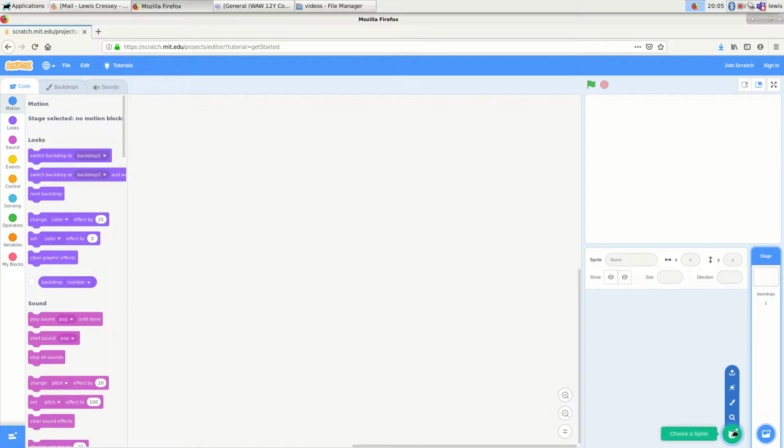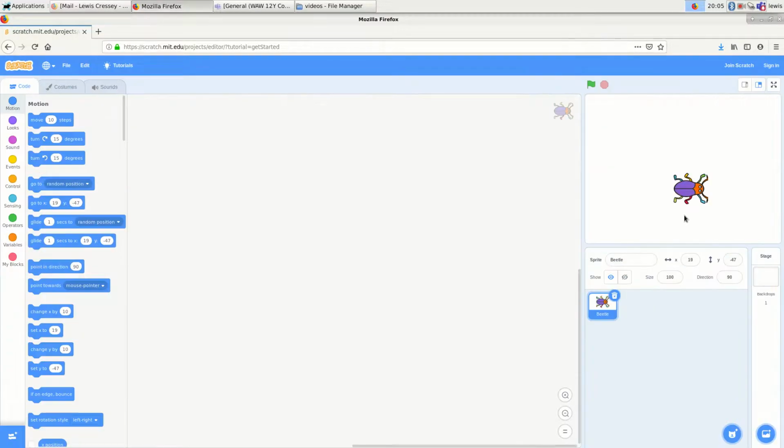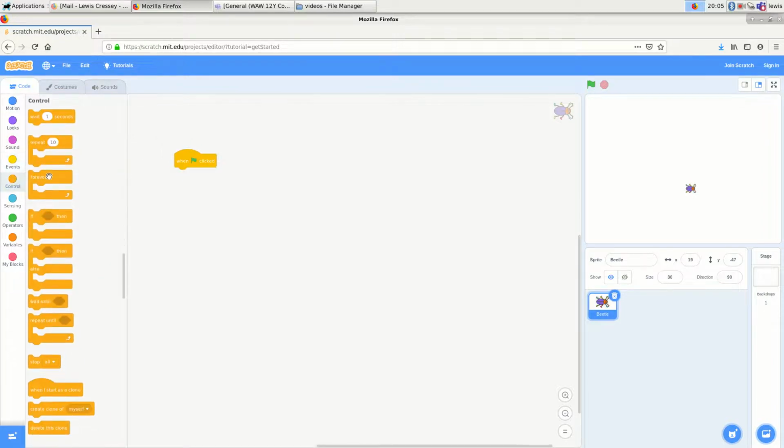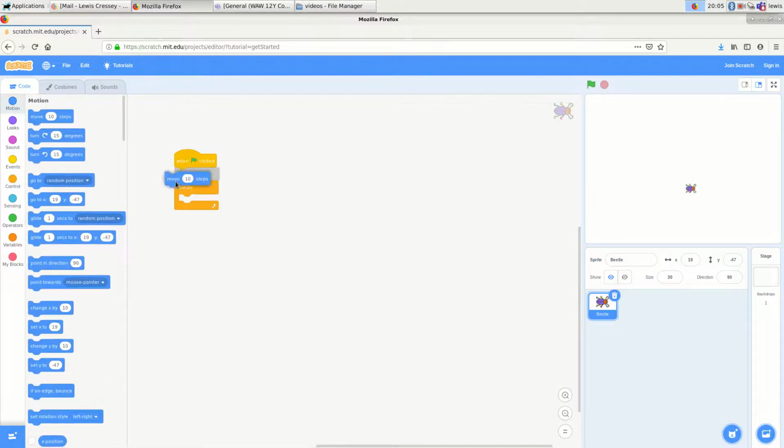Now I'll go to plus and choose a beetle, and I want to change the size to be 30. Now I'll go to Events and choose when green flag clicked. Go to Control, choose Forever. Go to Motion, choose Move 10 steps and choose If on Edge Bounce. This is a really simple program which I think everybody already understands well.